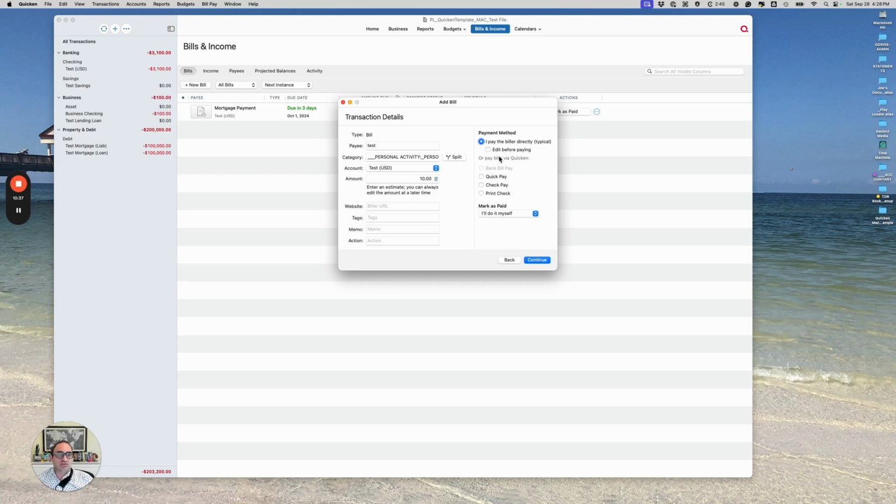And then here it says the payment method. It gives the quick pay, check pay, and print check, and these options are related to the Quicken bill pay. So it says payment method: I pay the biller directly, meaning I'm not using any service. I'm just entering it in the register, then I go pay it on their website. And the other option is pay bills via Quicken, which is utilizing their paid service. And they have the quick pay, the check pay, and the print check.